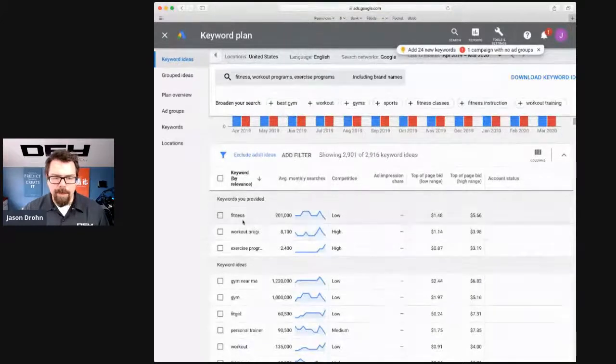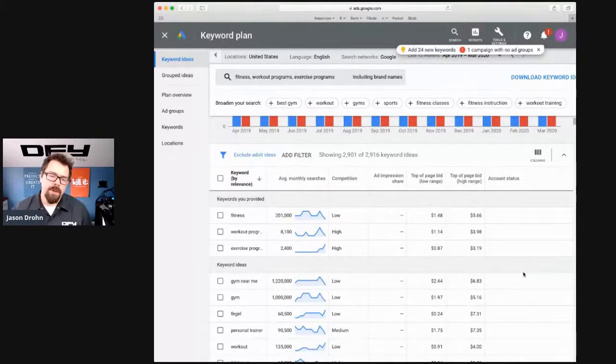So for instance, here we have fitness, which gets 201,000 searches every single month, which is crazy. The top of page bid is $1.48, and at the high range it's $5.66. So some people are paying $5.66 to Google per click whenever somebody clicks on their ad showing for the search phrase fitness. So it is a very high value keyword phrase. That doesn't mean anything else. Basically, this is an AdWords keyword planner tool, which gives advertisers an idea of how much it will cost to put ads up for a keyword phrase. We are using it for a different reason: to find insight into what people are searching for.